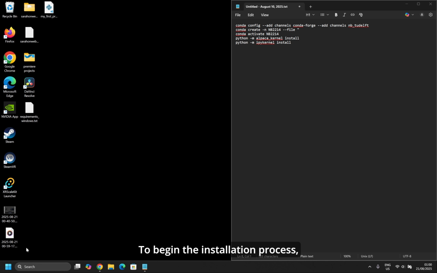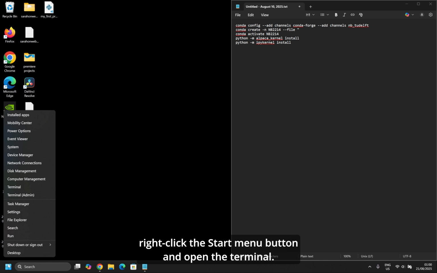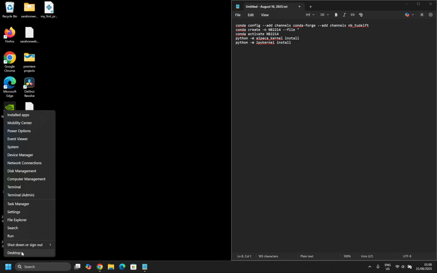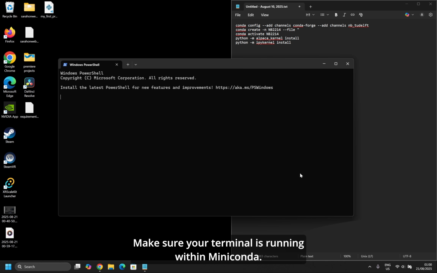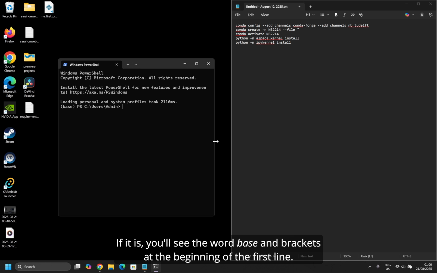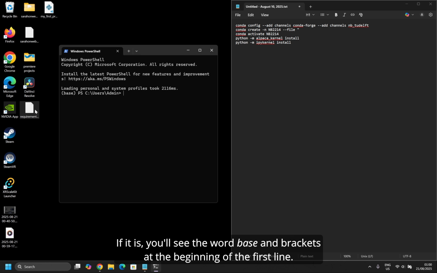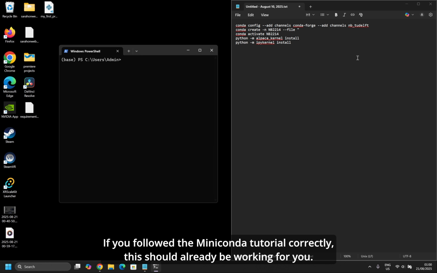To begin the installation process, right-click the Start menu button and open the terminal. Make sure your terminal is running within Miniconda. If it is, you'll see the word base in brackets at the beginning of the first line. If you followed the Miniconda tutorial correctly, this should already be working for you.